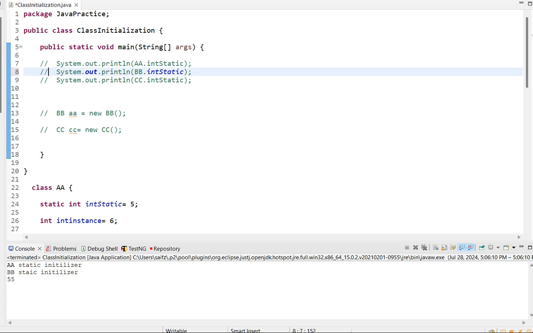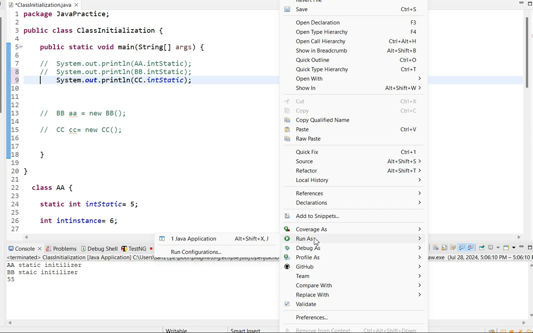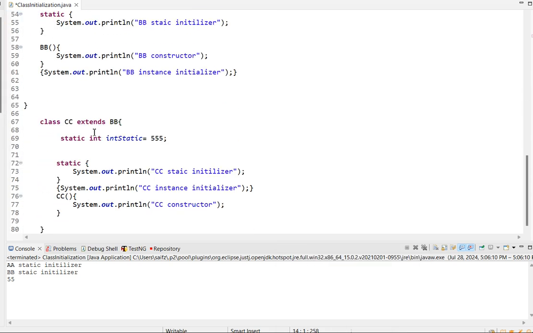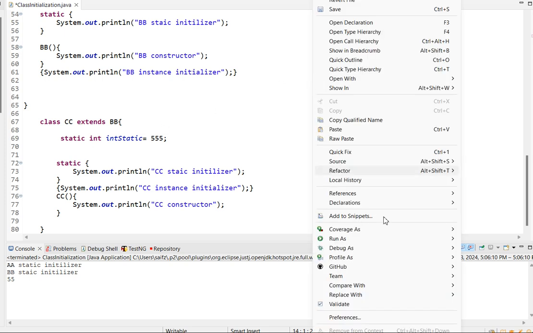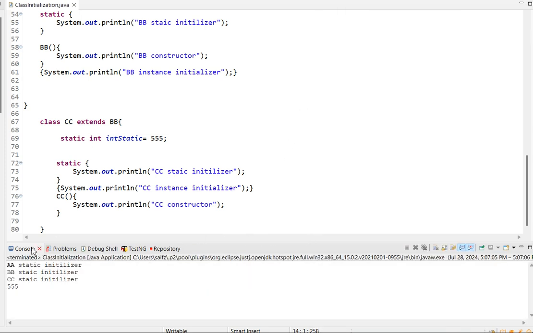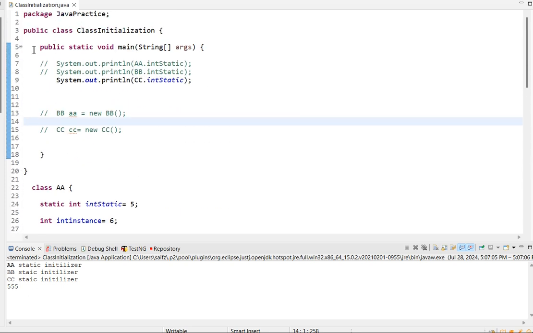What will happen if we try to print the static variable of class CC? Before I run it, let's think about what we can expect. First the class AA static block, then the class BB static block, then the class CC static block will be executed, and then we will get the printout of the static variable of class CC, which has a value of 555. Let's see whether that happens. And yes, we have AA static initializer, BB static initializer, CC, and then this one.